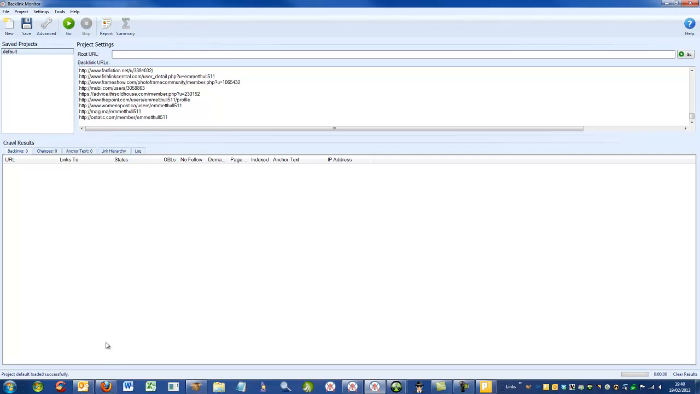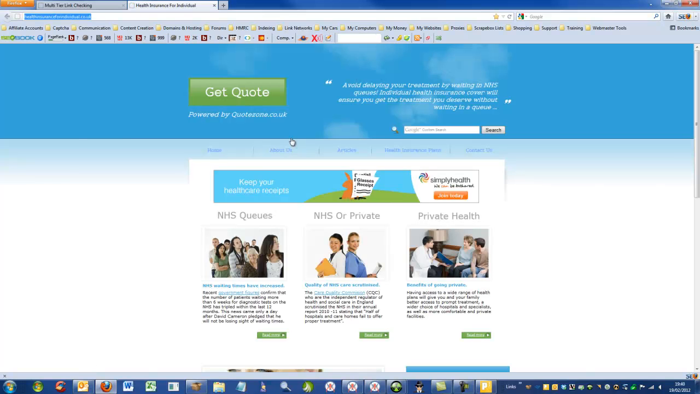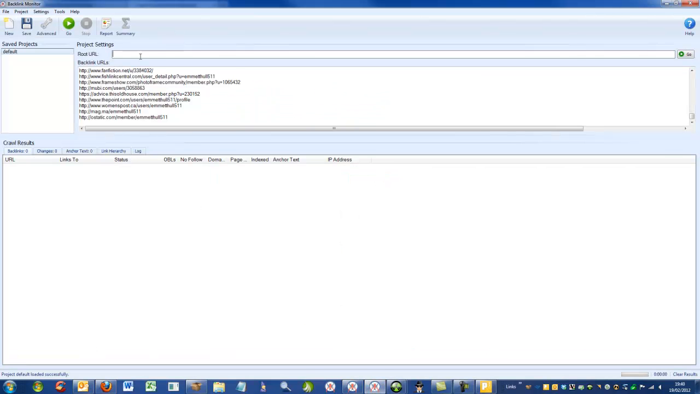So this is for my health insurance site. So I'm just going to navigate to my health site just to get the domain URL. Okay, and I'll paste that in there. So there's the domain URL.